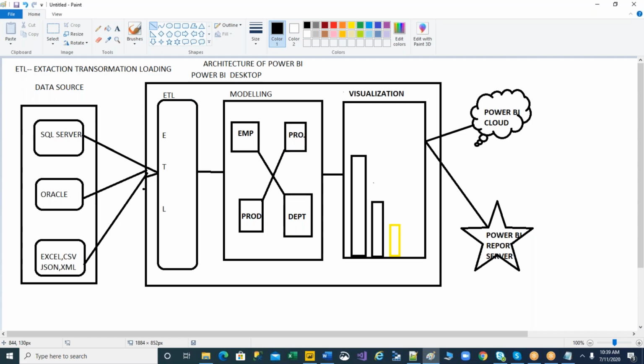I have created a Microsoft account ID for all of you. So now what next? You are going to keep this report in the Microsoft cloud environment, so that people across the globe, sitting in any place, can view the reports. So that is the use of cloud.